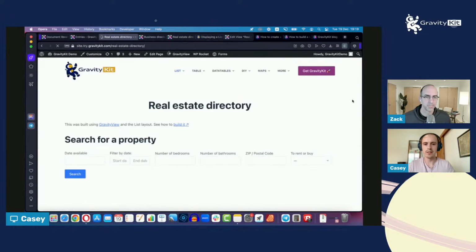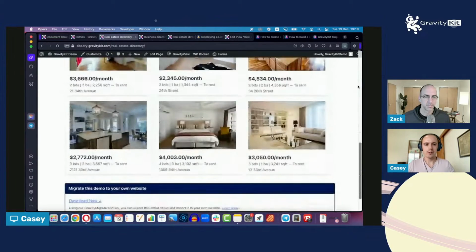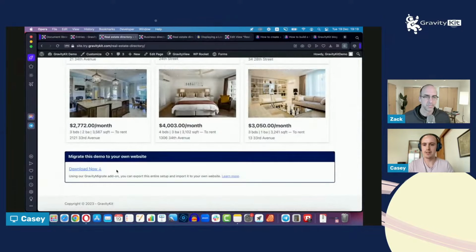For example, the real estate directory here, it's a popular one. And then if you scroll down to the bottom of the page, you'll see there's a little call out here, migrate this demo to your own website. And if you click download here, it actually downloads a zip file to your computer. And that is a zip file that has been generated by our GravityMigrate add-on. And using GravityMigrate, you can essentially import this entire demo to your own website.